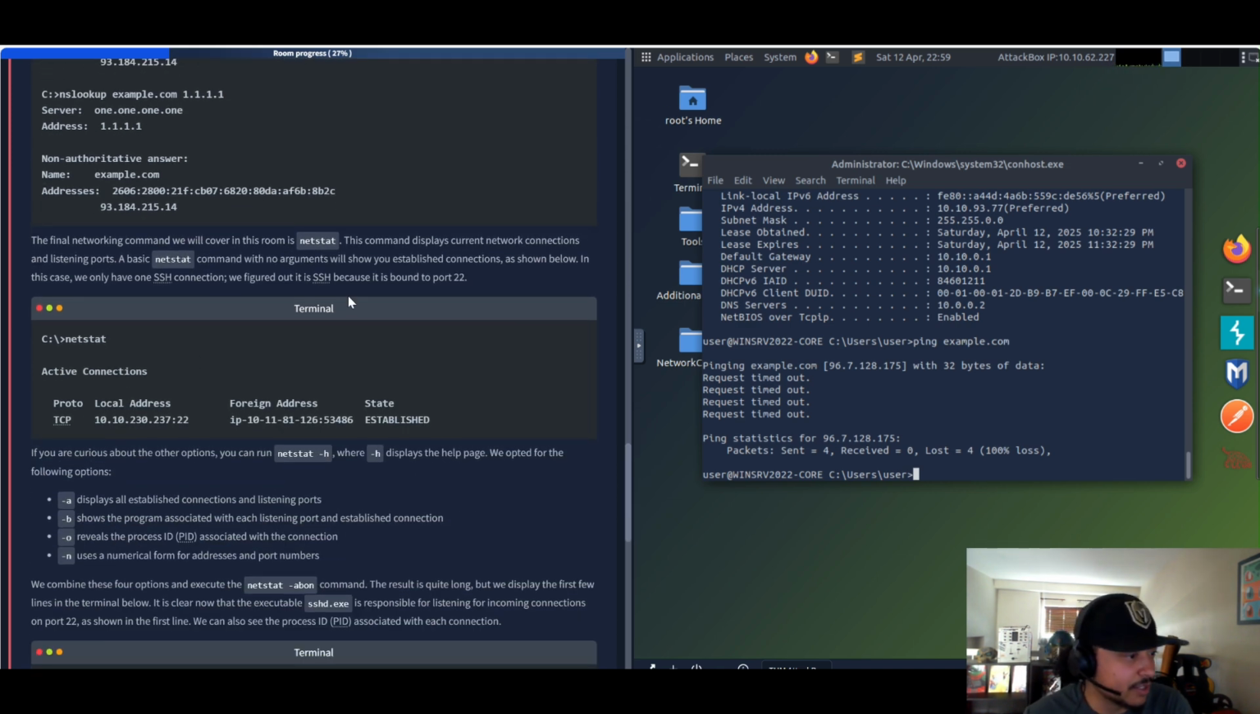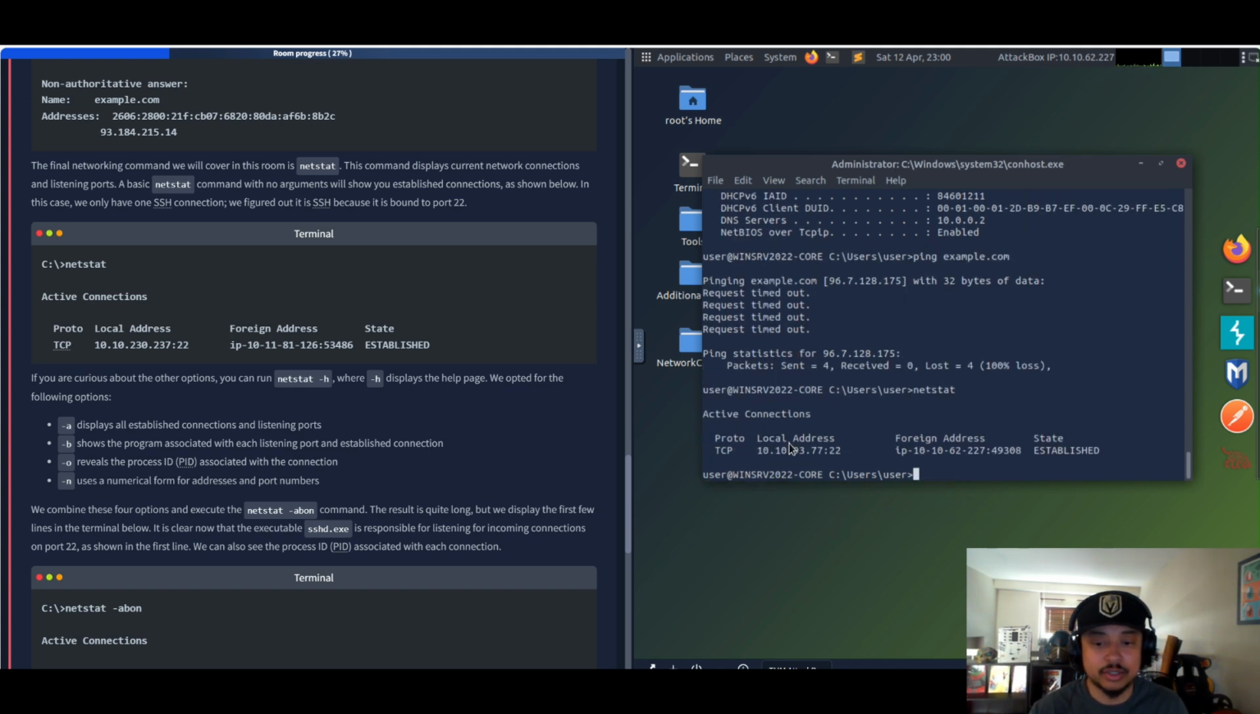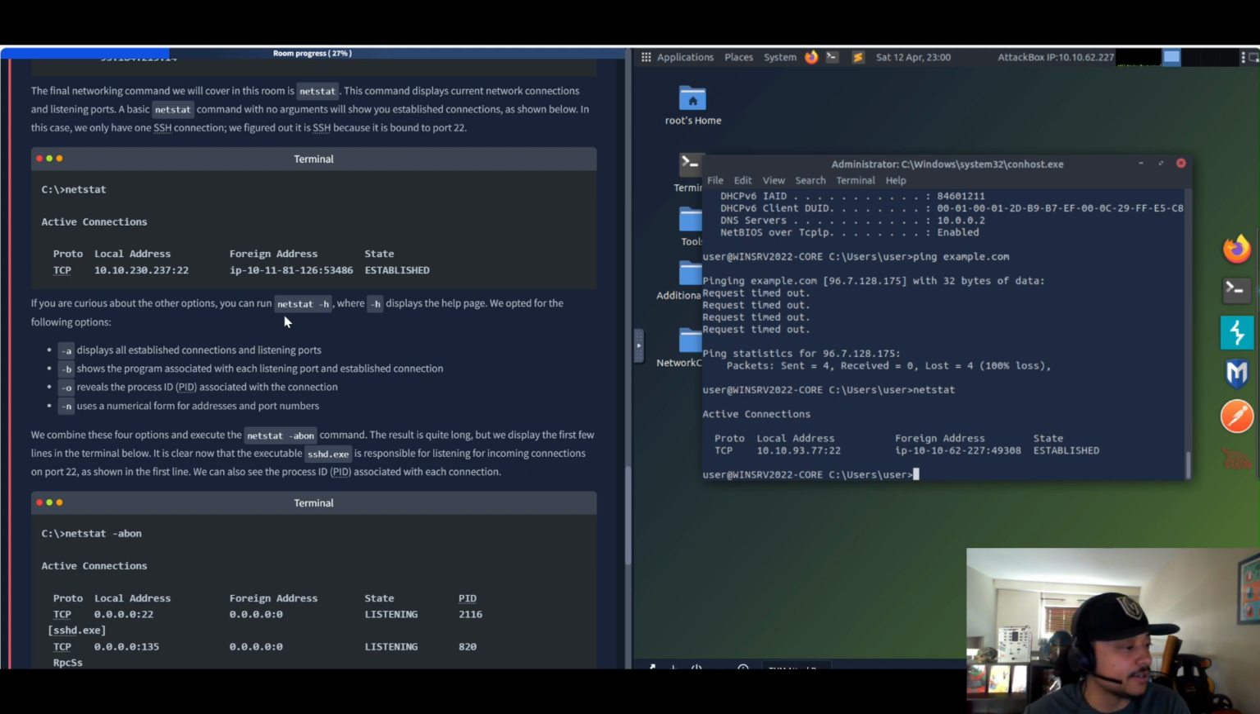All right. The final networking command we will cover in this room is netstat. This command displays the current network connections and listening ports. So a basic netstat command with no arguments will show you established connections as shown below. In this case, we only have one SSH connection, and we figured it out as SSH because it's bound to port 22. So that's again going to known ports. So if we do netstat over here, we can look. We have a TCP connection from this address here on port 22 because we are running SSH to get into here.